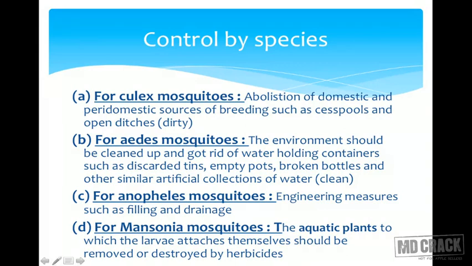For Anopheles, engineering measures such as filling and drainage are to be done. This was the sophisticated mosquito. For Mansonia mosquitoes, the aquatic plants, if they are uprooted, this mosquito has got no place to breed. So if you deweed water bodies, Mansonia control automatically takes place.